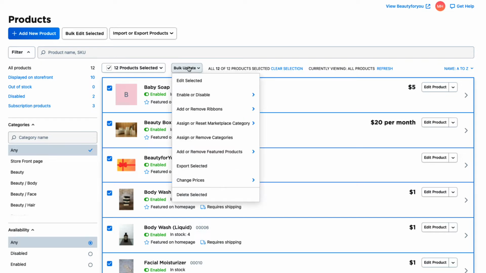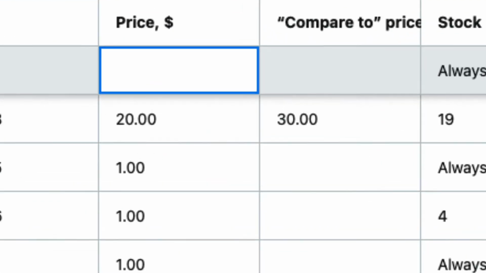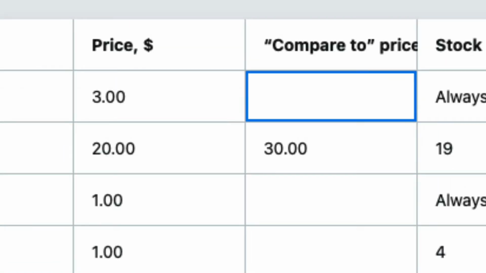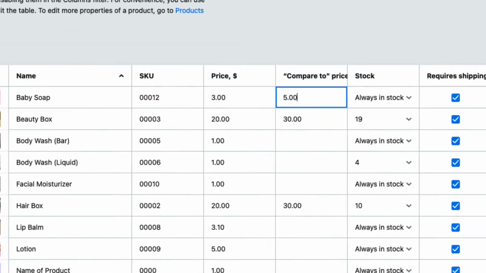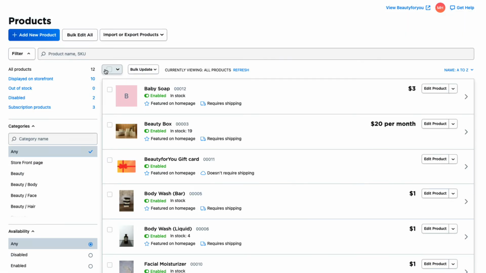Now click on Bulk Update, Edit Selected. This will bring you to the Bulk Editor page. Make sure you have the Compare to Price selected on the left-hand side of the page. In the Price section, enter the sale price, and in the Compare to Price, enter the original price. Then click Save.